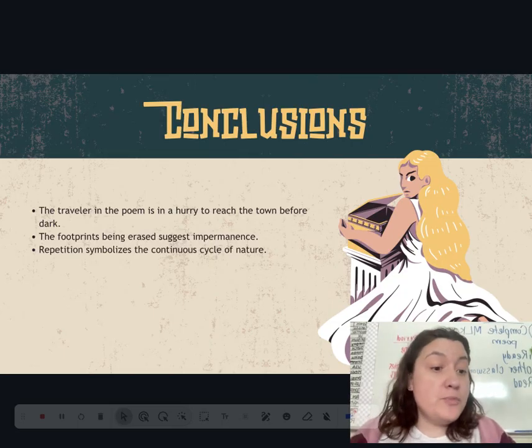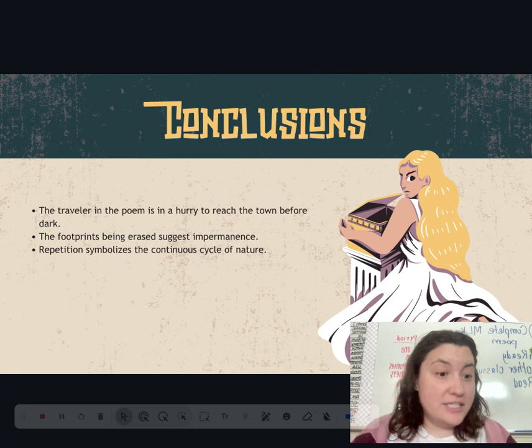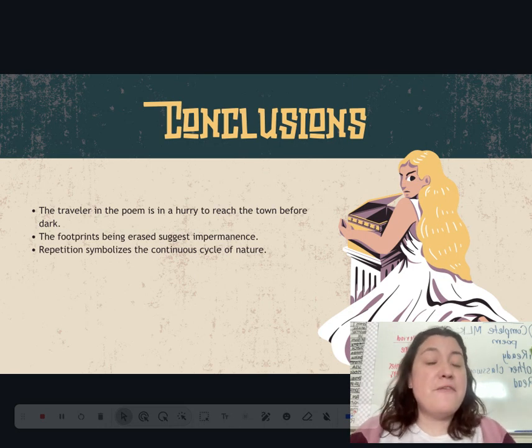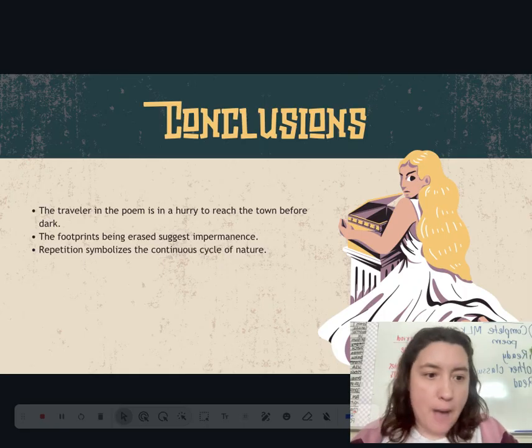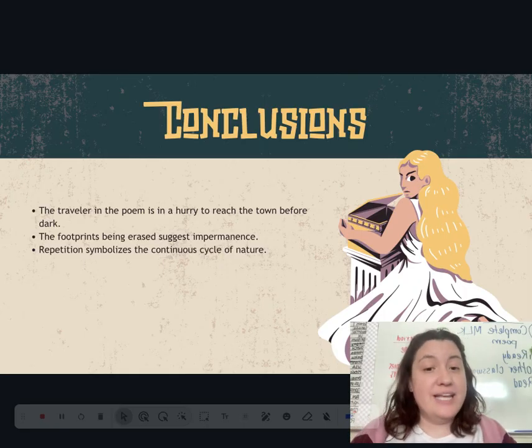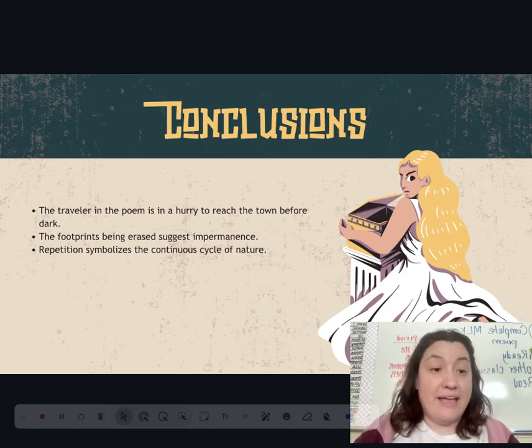So some conclusions we can make after reading that are that the traveler in the poem is in a hurry to reach the town before dark, and that the footprints that are being erased suggest impermanence, which means it's not permanent. Repetition is symbolizing or representing the continuous cycle of nature.